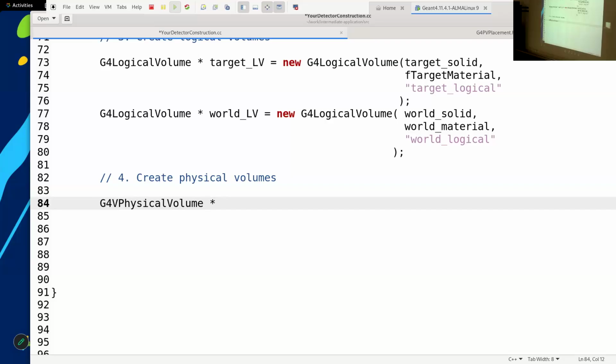G4PVPlacement. No, but this is not the placement. This is the base class. So the base class of a physical volume is G4VPhysicalVolume. And then there are different derived classes. One is the placement, that is the one that we will use. And there are others such as replica and division or parametrization that we will not use. But we can still use a pointer to the base class because all those, the placement and others, are derived classes of this one.